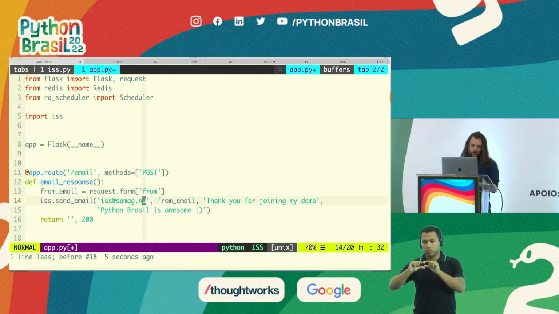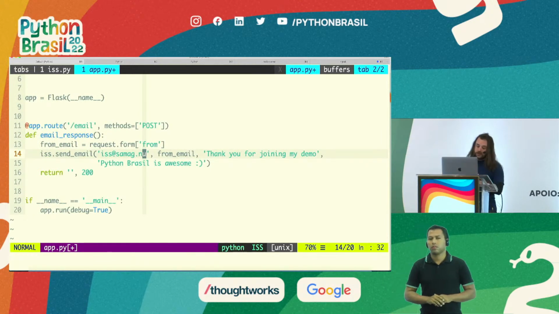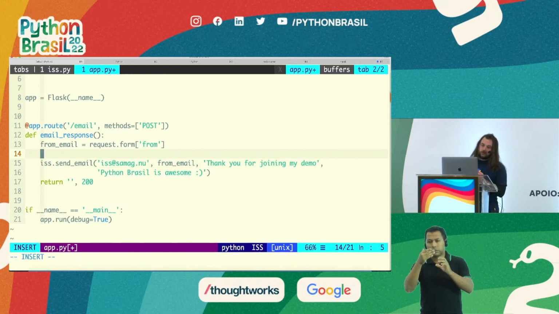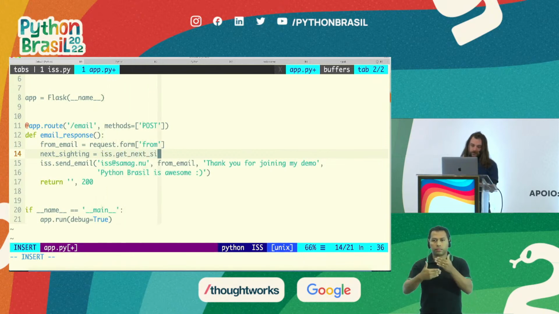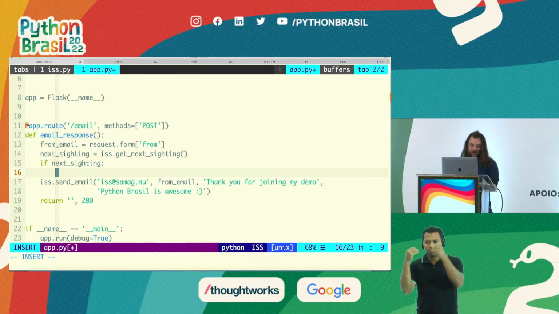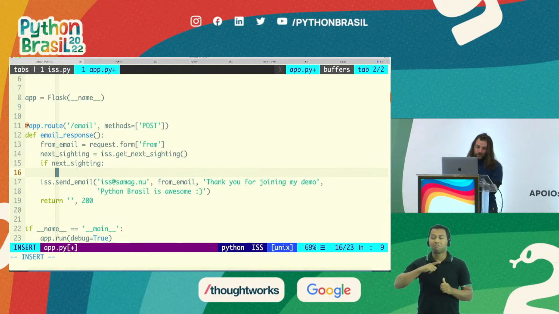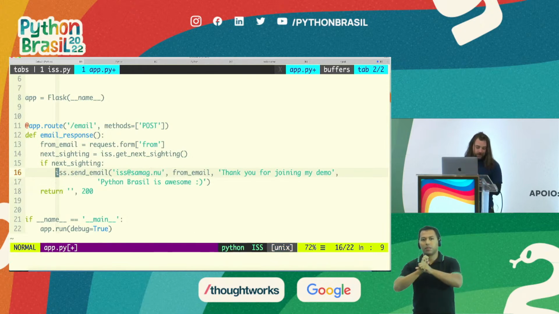So over here, instead of just immediately responding to the email, what I'm going to do is when I receive an email in this route, I'm going to check the International Space Station data and find out what the next sighting is. So it's going to call get next sighting. And then if that isn't nothing, if there actually is one, because it could be an empty page, then I can send this email, but I'm going to schedule it to be sent instead of directly sending it right then.